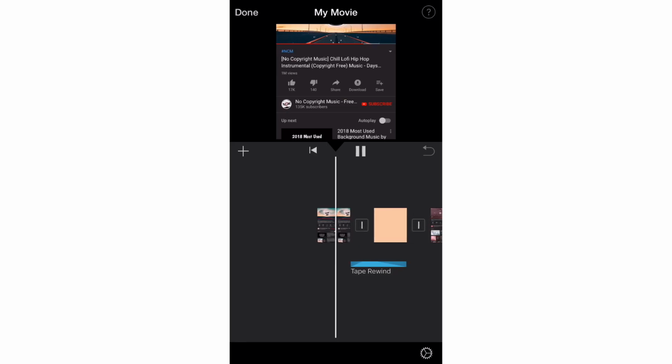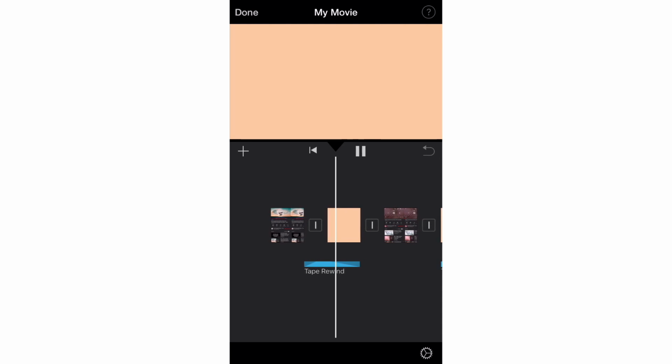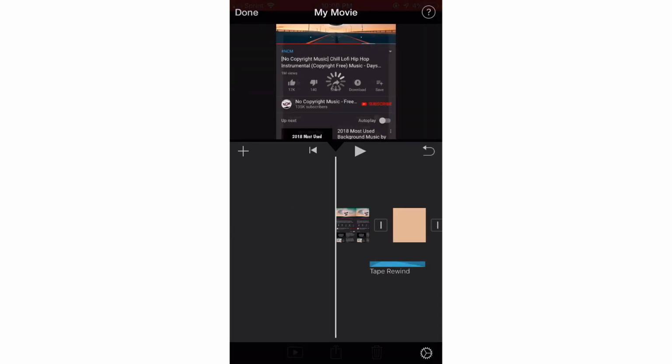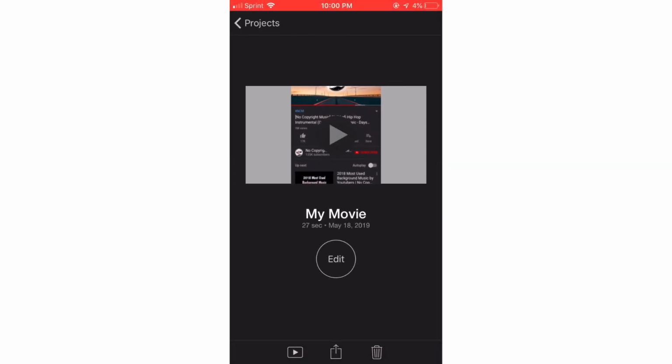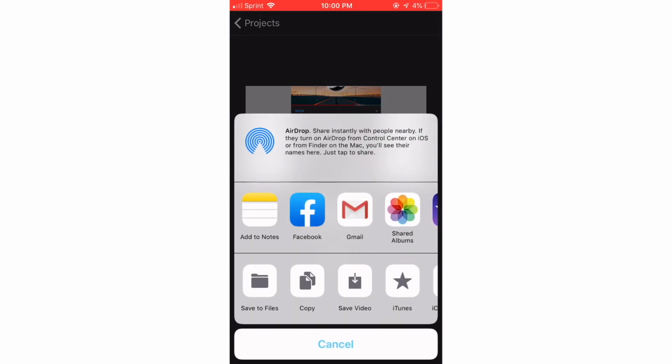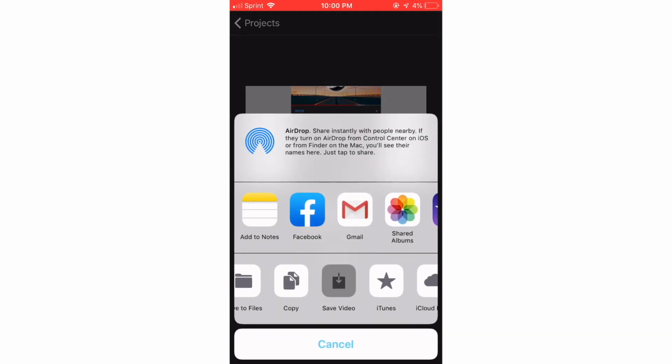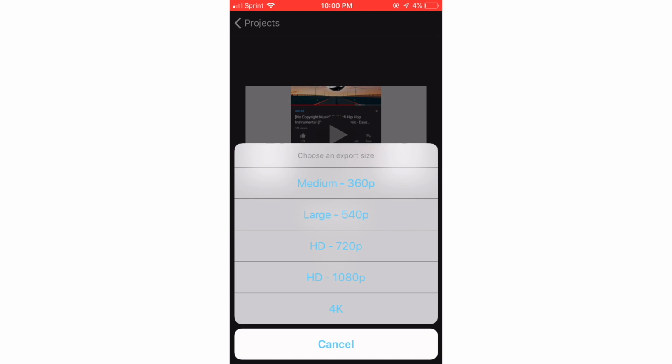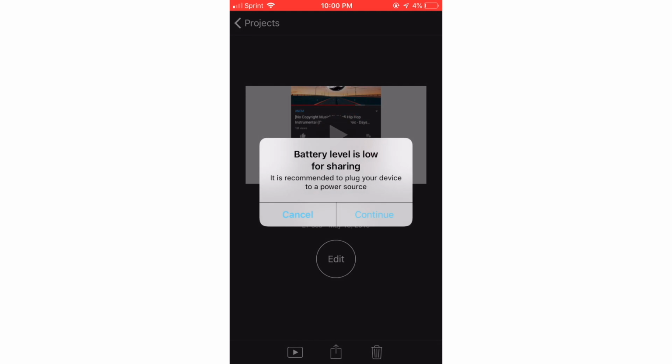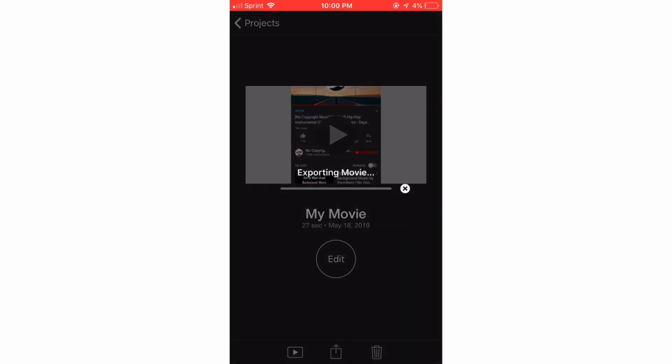Once you know that it is exactly how you want it and everything sounds good, you just want to click done and then click the middle button on the bottom and save it however you want. But I just like to save it into my camera roll. And I recommend to go with 4K, but you can choose which one you want. And then it will take a little bit to export if it's long, but just wait and don't exit the app. And then it should be in your camera roll.